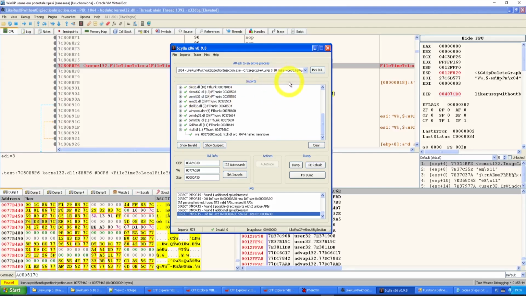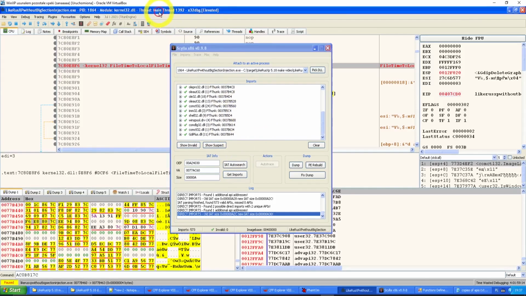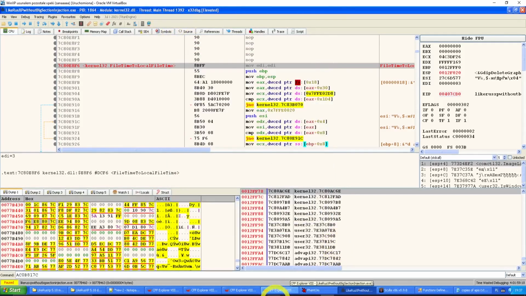And we don't need this one, I guess. So we deal with it later. So now what we have to do is make a dump.